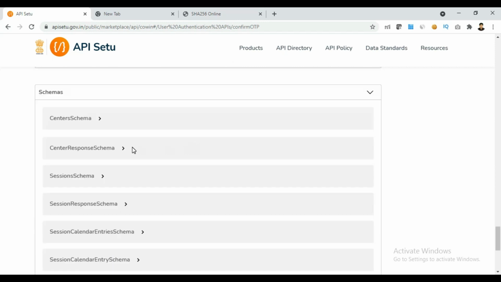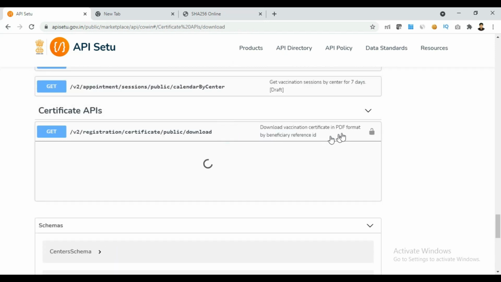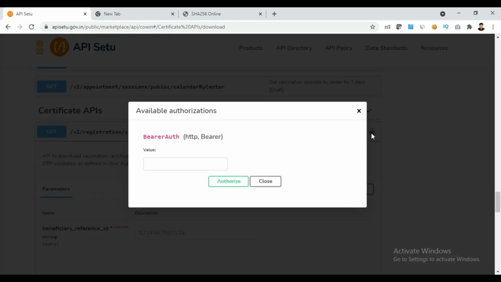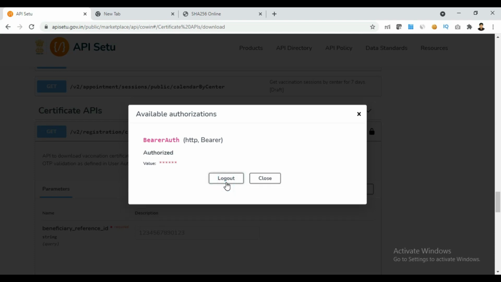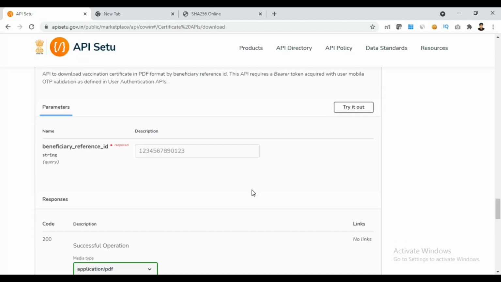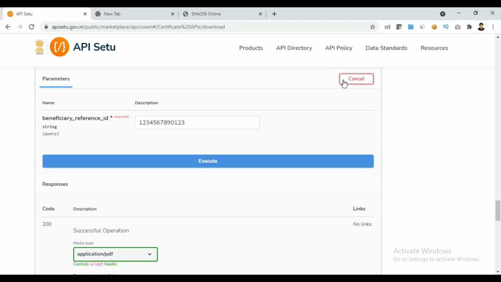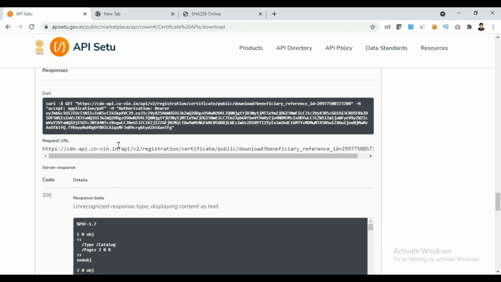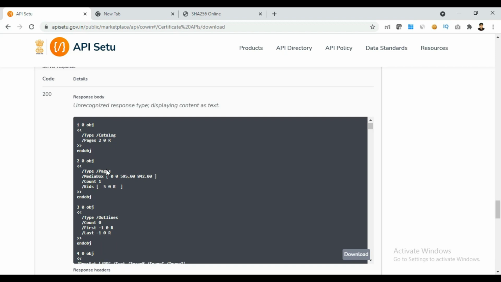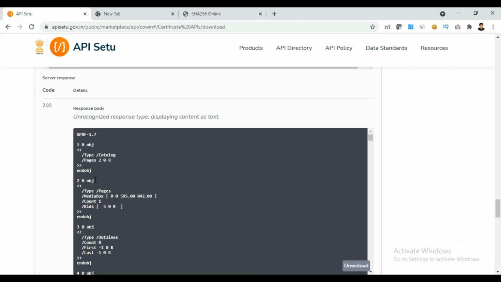Then come down here to the certificate API, click on this lock button, paste it here and then authorize. Now come down here, then try it out and enter your beneficiary reference ID that is on your certificate. So I entered my beneficiary ID here and then clicked on the execute button. Here you can see we got a response in byte format, but we want the PDF.